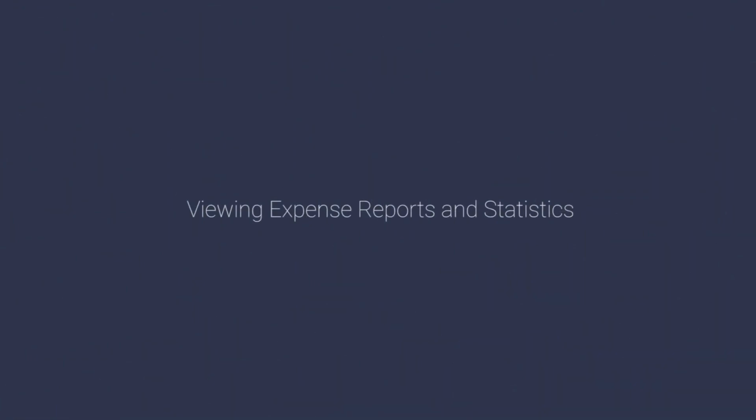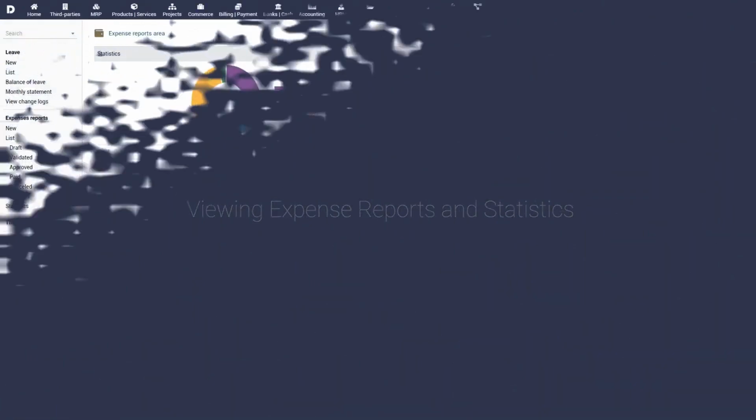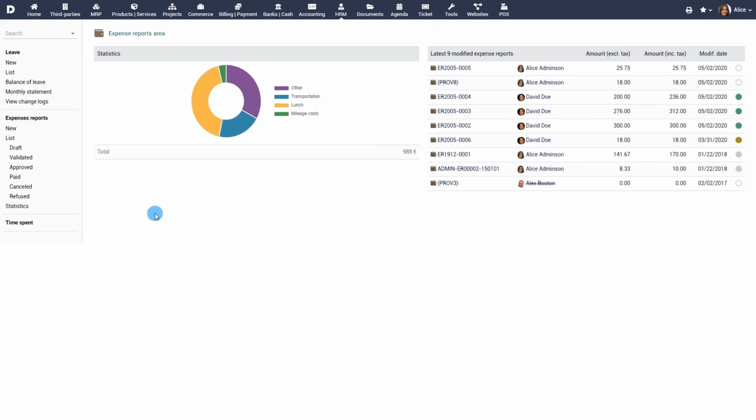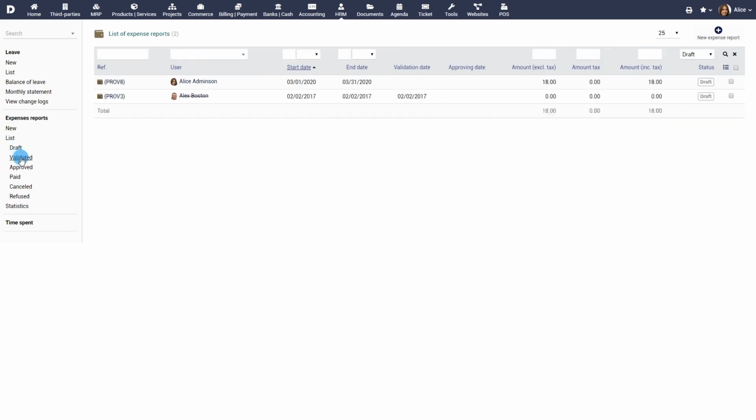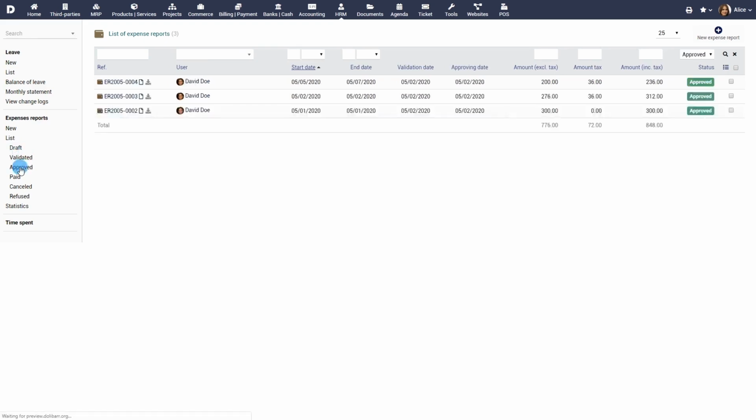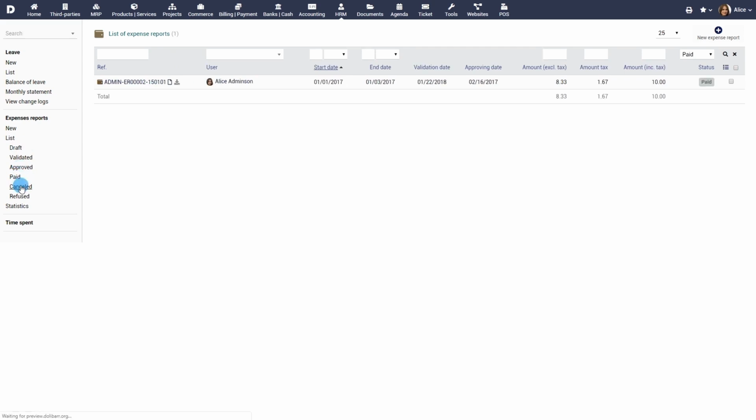Viewing expense reports and statistics. Use the appropriate menus to view the list of expense reports. Expense reports can be reviewed based on the status of each report, such as draft, validated, approved, paid, cancelled, and refused.